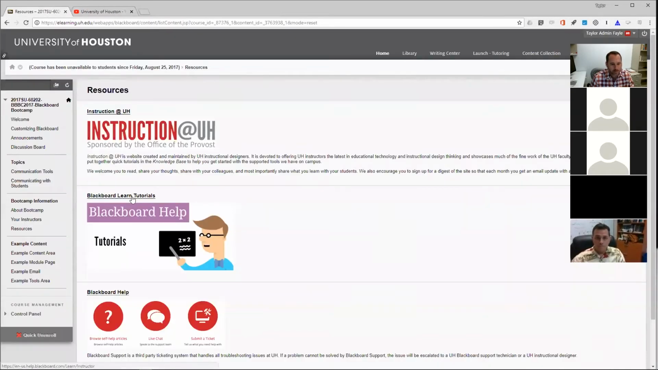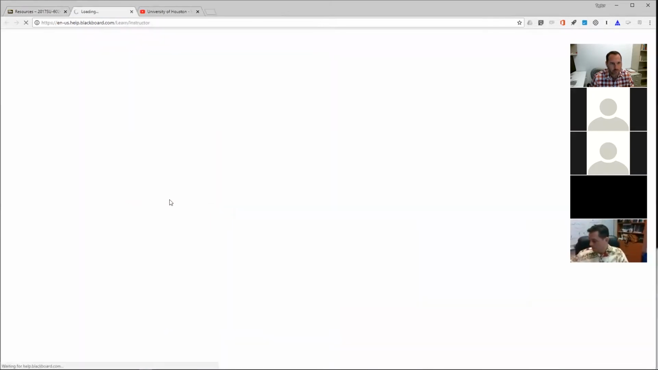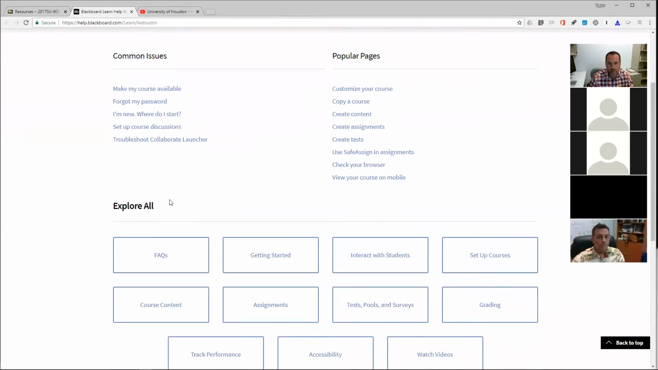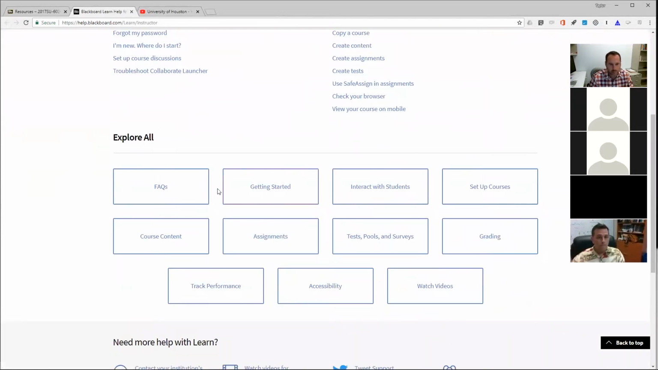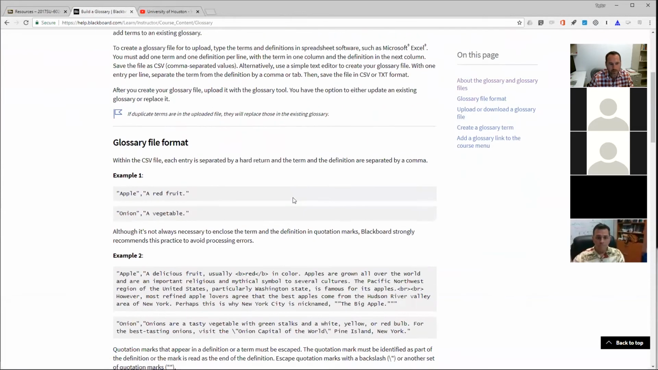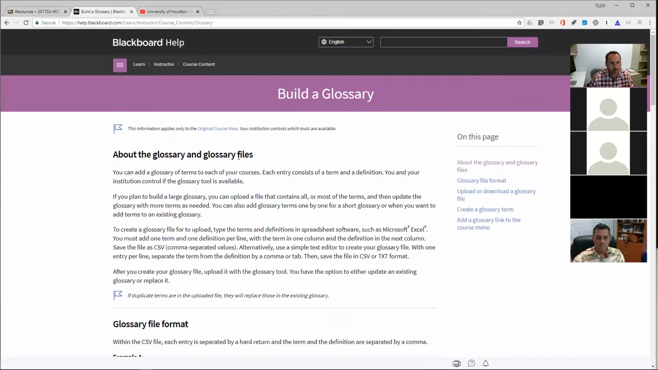The second resource is one that's available from Blackboard itself. So you have all these different categories down here, right? How to get started, interacting with students, assignments, and they have a bunch of additional knowledge base articles there that are similar to ours.